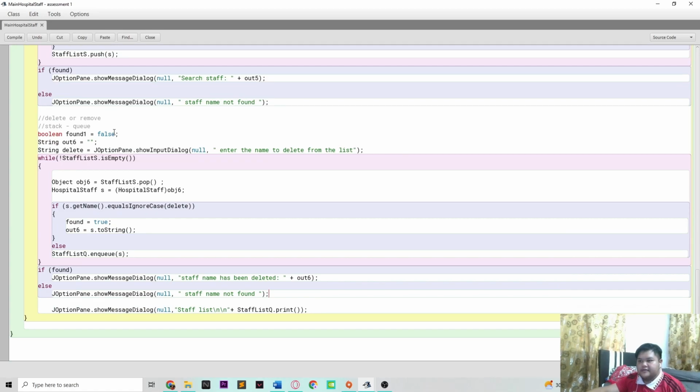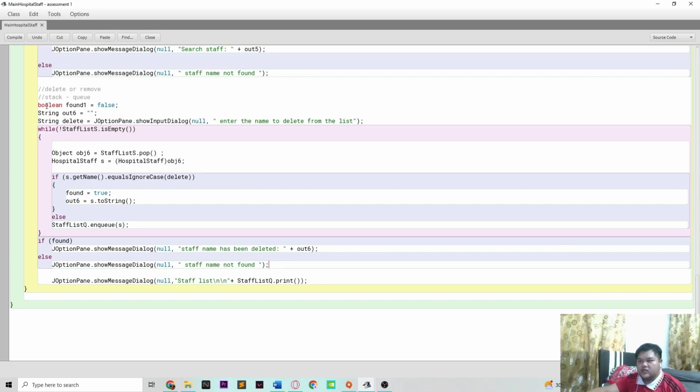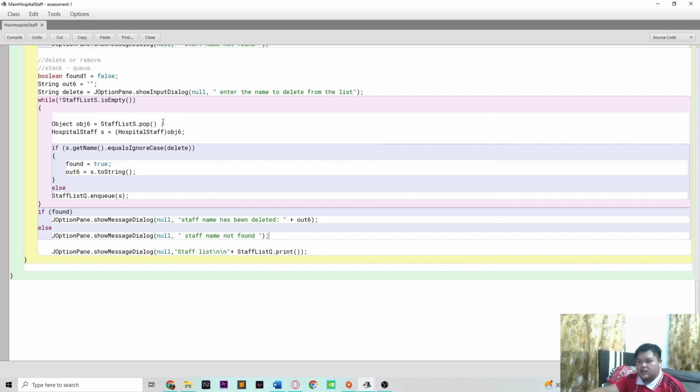Okay, for delete or remove, I will do a stack to queue. First, I will declare the boolean found once equal to false, and string delete, and the user needs to enter the name from the list to delete. And in this loop, I will create a new object, which is obj6. Okay, in this loop, if s.getName equals to the delete variable that has been created, which is the name the user needs to delete.